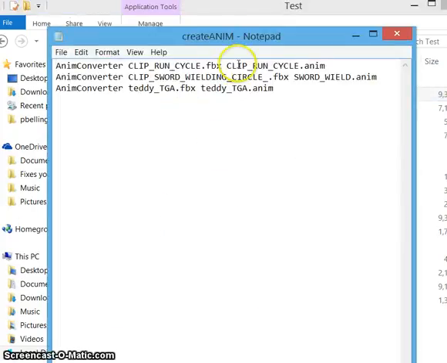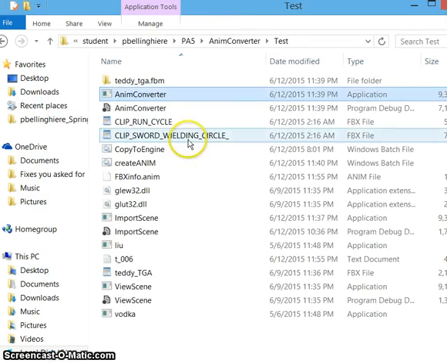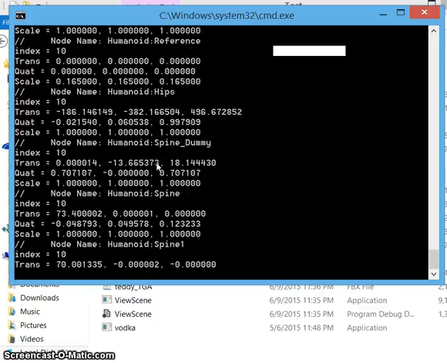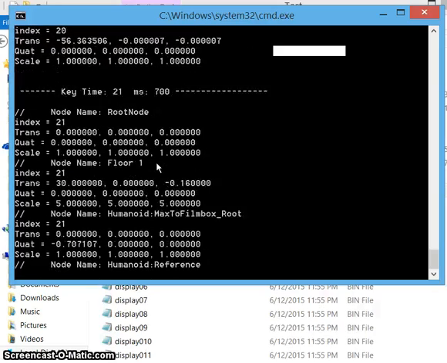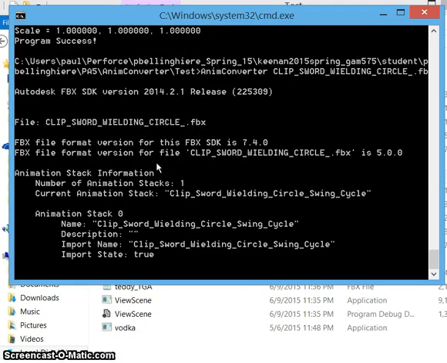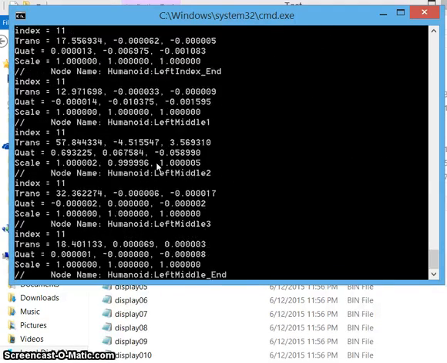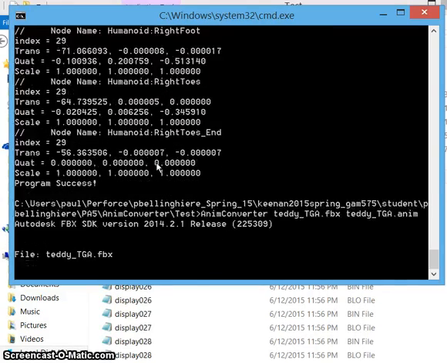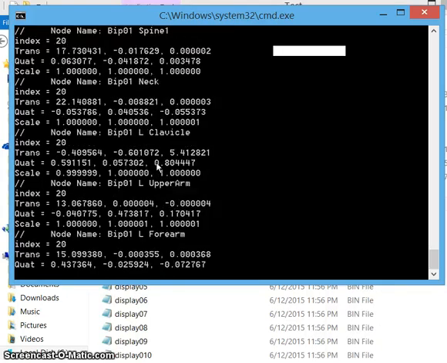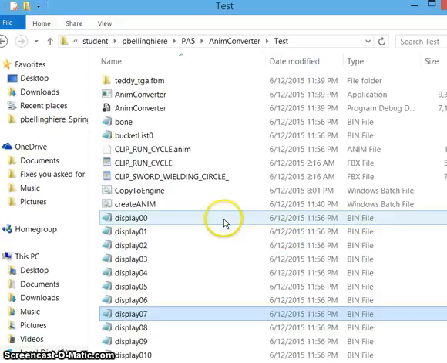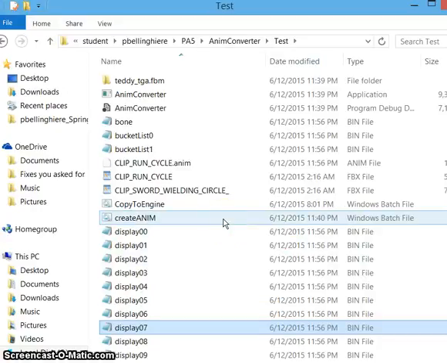I have a simple batch file that helps me create all my .anim files real quick. It takes an extra second here because I use the Teddy file, and the Teddy file, since it has two different animations, is pretty lengthy of a conversion. And then you can see here in the background all the different .bin and .blow files that I created to help organize all the information that can then be extracted inside the engine.